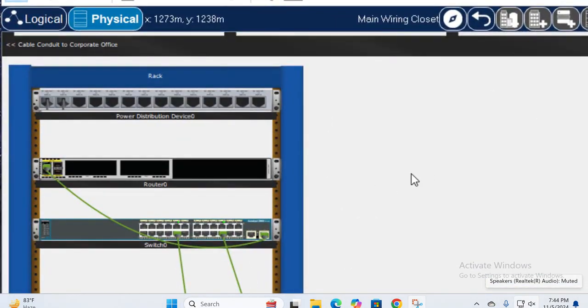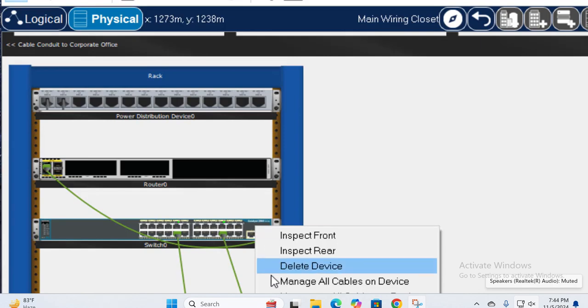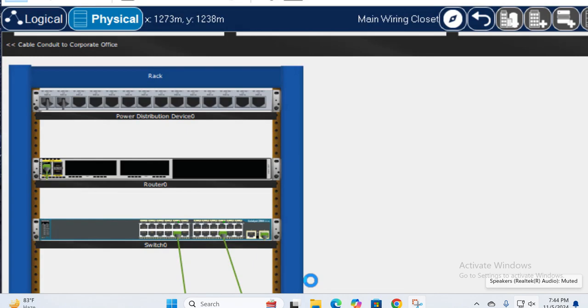At this time, I'll scroll up to the top, and you can see that we have our switch and our router. I can right-click on the switch, and I can say Manage All Cables on Device. When I select that, you will see that the cabling between the switch and the router looks like it disappears. Instead, it's just keeping our cables nice and tidy between the actual switch connection to the upstream router connection.